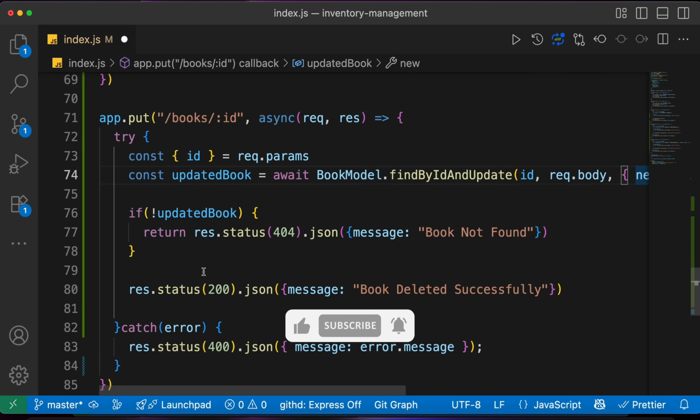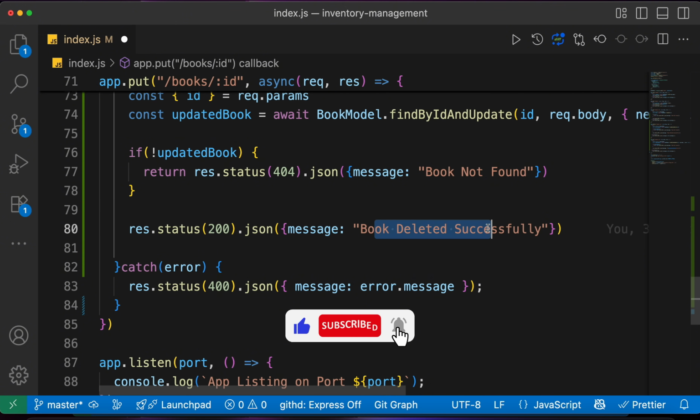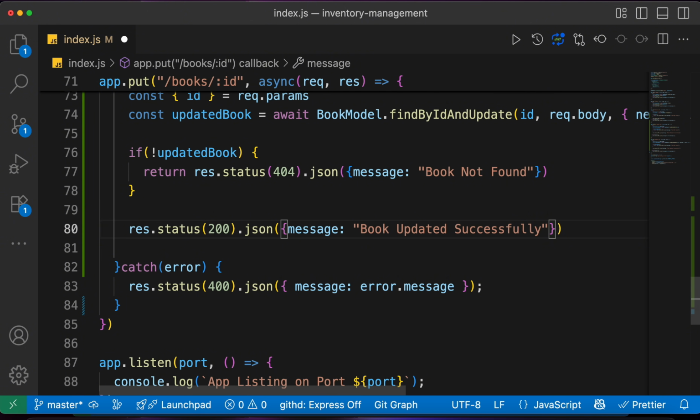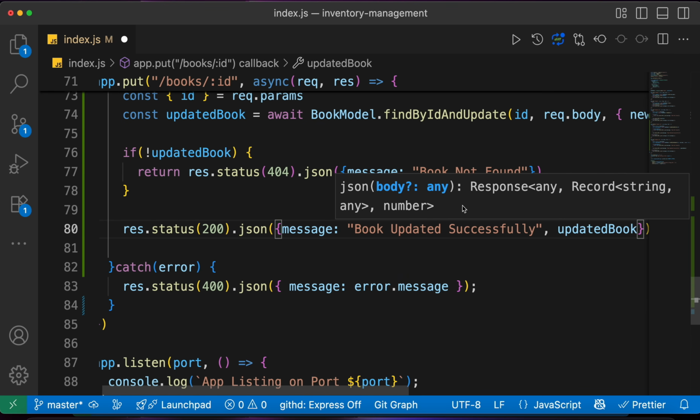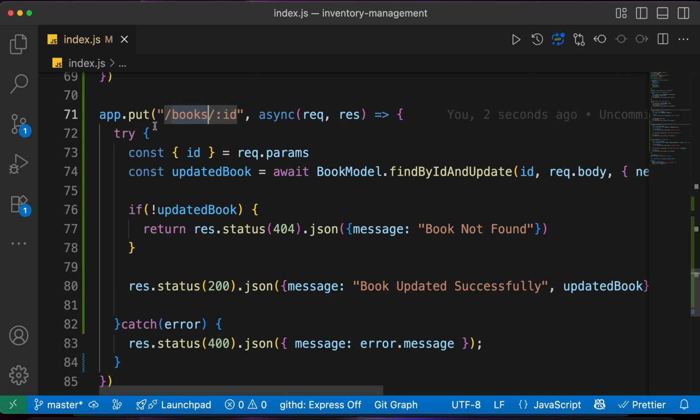Okay, now let's change also this message. Instead of bug deleted successfully, we're gonna make it bug updated successfully and return with it the updated bug, like this. Now let's try our put request to update the bug.